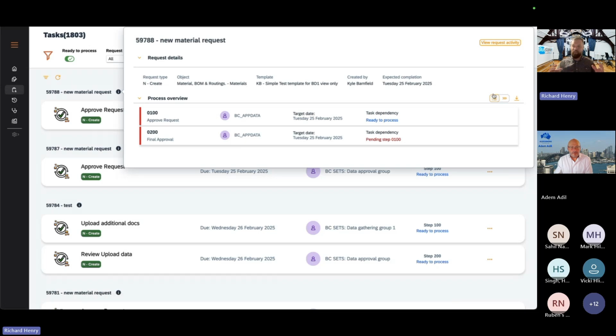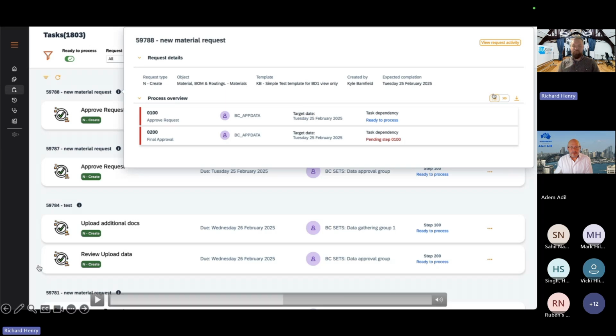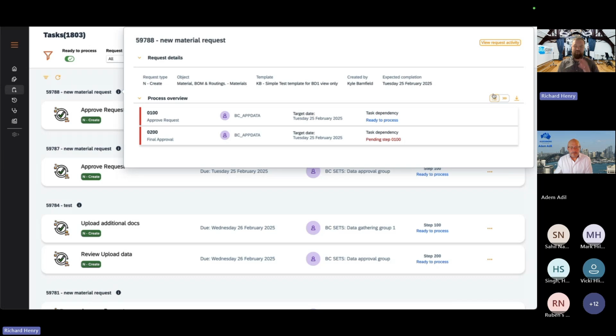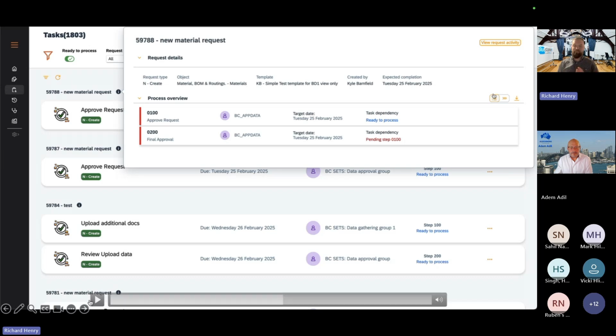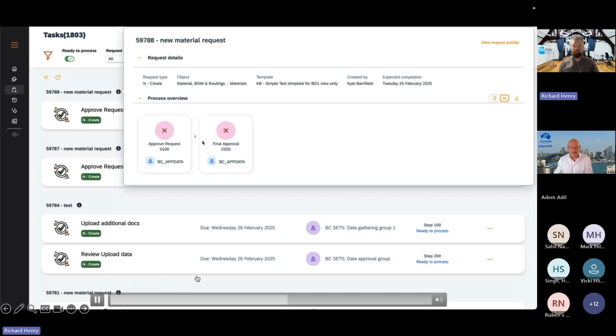So if certain data attributes need to be filled in by, let's say, finance, but until finance give that data, the following workflows cannot happen, then you can put dependencies there as well. So that helps with data accuracy. It helps with following your specific business process as well.